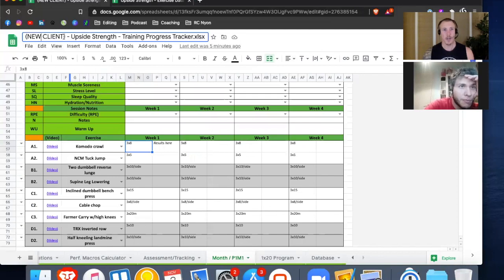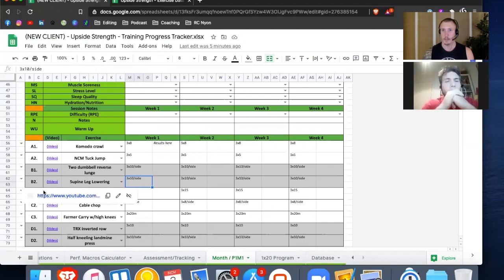This sheet for now is just called new client, and when I get a new client, I duplicate this sheet, and so everybody has all the same information in it. So that's my kind of blank template.